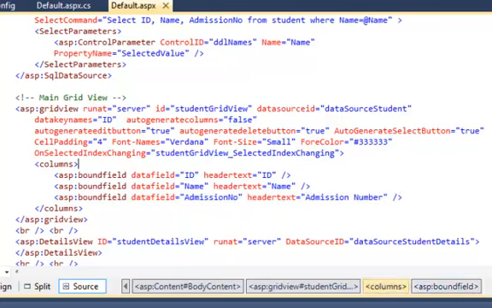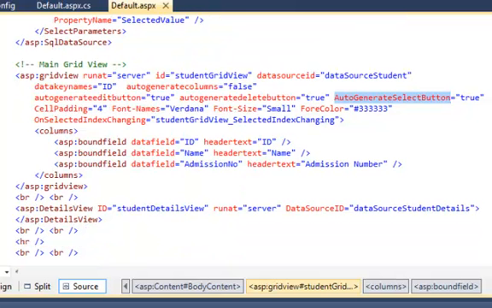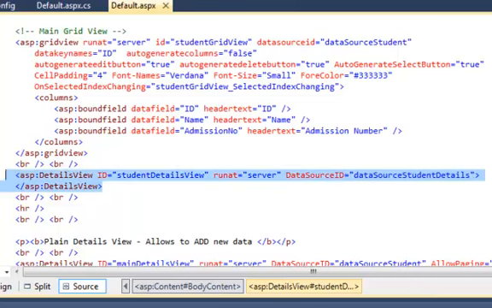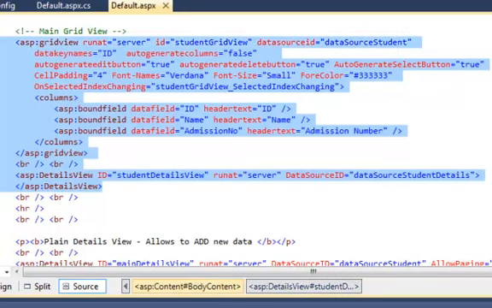Okay, so we had an auto generated edit button, we had a delete button, and we also had a select button. When the select button was clicked, we wanted to change the view in the corresponding details view. For that, this is the details view, and the details view has a data source ID called data source student details. Remember, the main grid and the second details view have 2 different data sources.